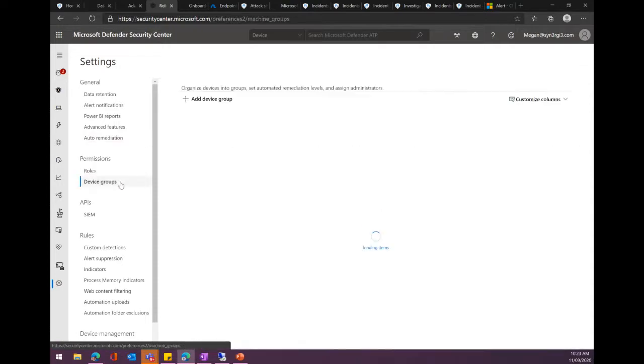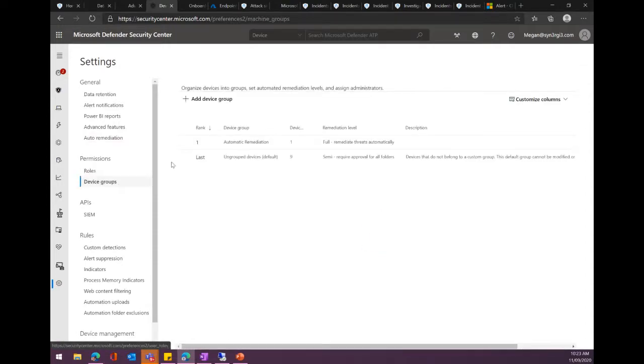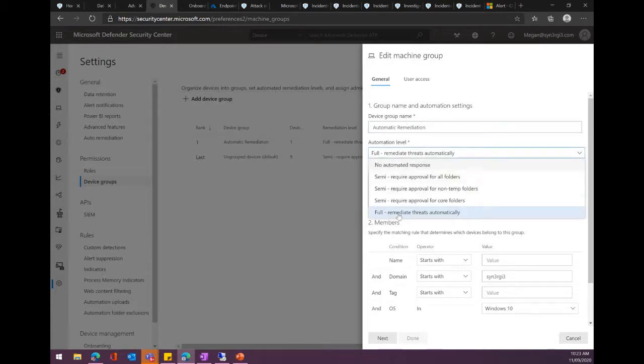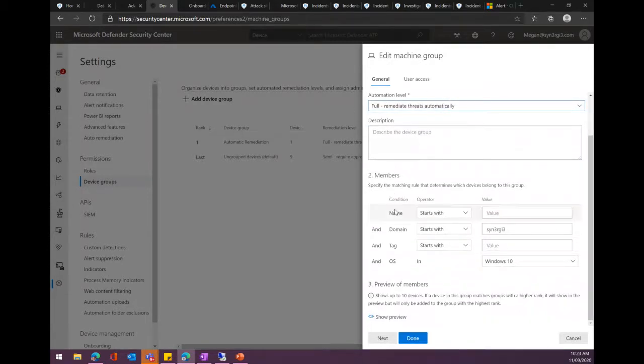Now, you need to assign those remediation levels to devices. As I said, by default, any device that's not been designated will have semi-automatic enabled by default. But over time, you might want to start moving machines over to the automatic designation. So I've got a machine group here, and I then choose the automation level. And then I need to set up a rule that will generate a list of machines.